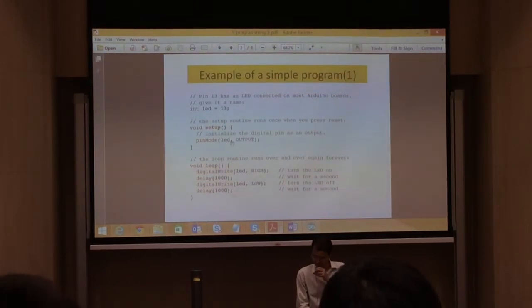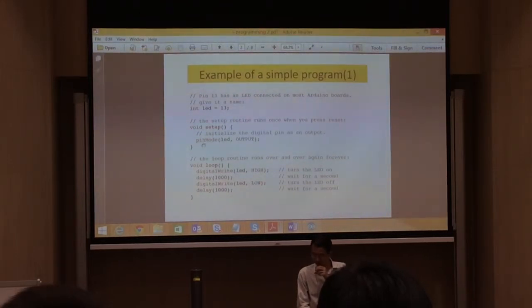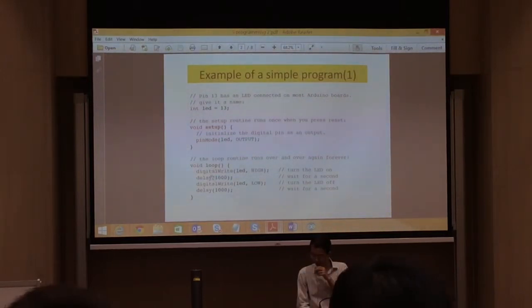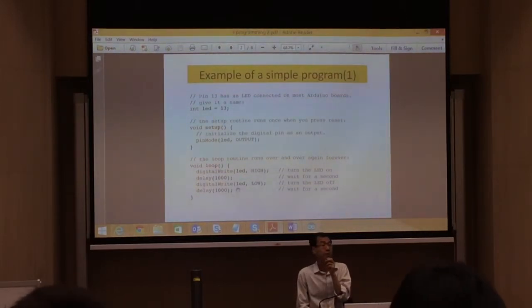You put some variable definitions here. In this case, they use integer LED equals 13. Just now we used 8. Inside the setup, you will need to define the LED, which is pin 13 in this case, as an output. So you use the pinMode function. Inside the loop, you have the digitalWrite. Firstly, you write this pin as high, then you delay for 1 second, then you write the LED as low, then you delay for another 1 second. This is what it does, as we just saw.